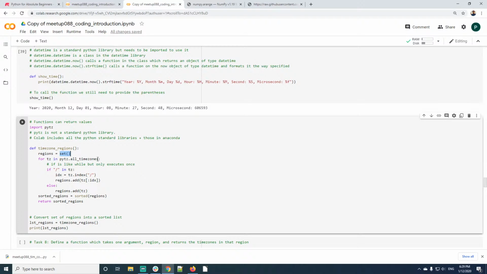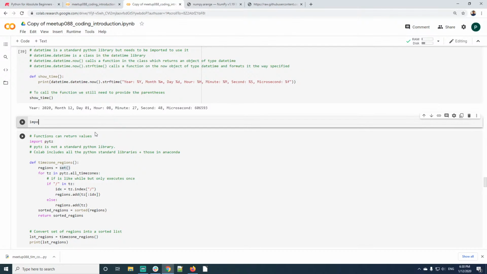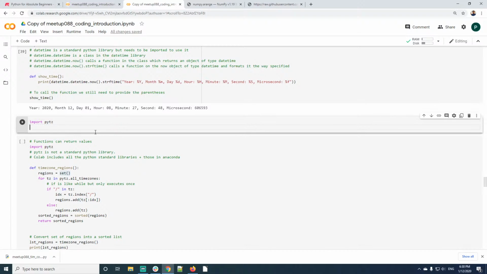I'm going to loop through all the time zones that exist, and I'm going to find the region. So let's have a look. I'm just going to add a cell above. I haven't imported pytz yet, so I'll do that. Import pytz. And let's just have a look at these time zones.